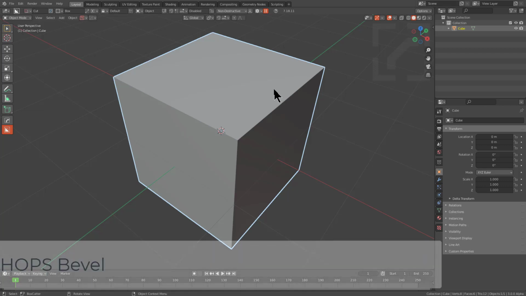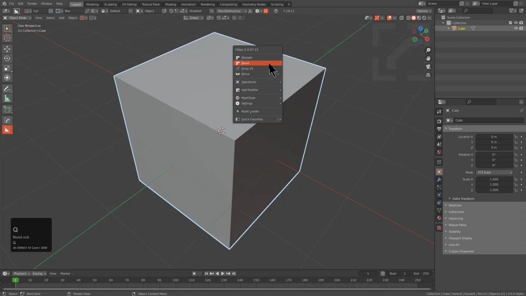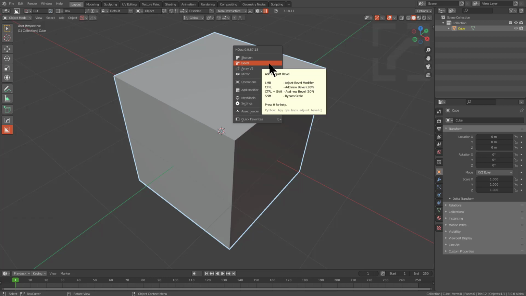When it comes to understanding the bevel in HardOps, I first recommend, of course, take a moment and read the tooltip. We see that general click will add a bevel modifier or allow us to adjust it. Basically, control clicking will add a new bevel at 30 degrees. Control shift will add a new one at 60 degrees, and then shift clicking will allow us to bypass scale. Sometimes the rare situation will come up where you're overriding scale, but you need to adjust your bevel, and so shift clicking will allow you to do that.